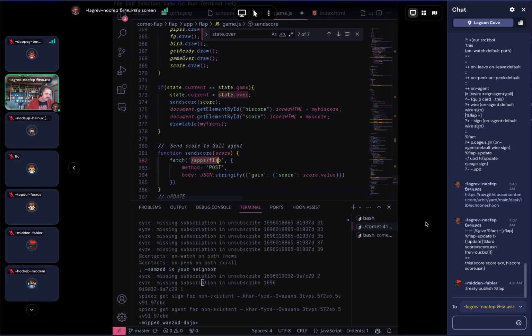And so to apps flap, it will post this JSON as a string. Game, score, score.value. So we've seen this. We know what this is. This is what's actually coming back. And then we'll generate these values, and we'll have a draw table function as well. So this part corresponds to, let me close some of these.